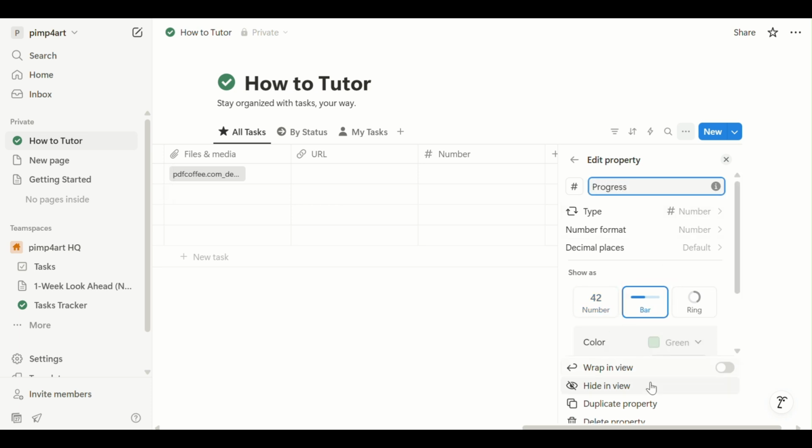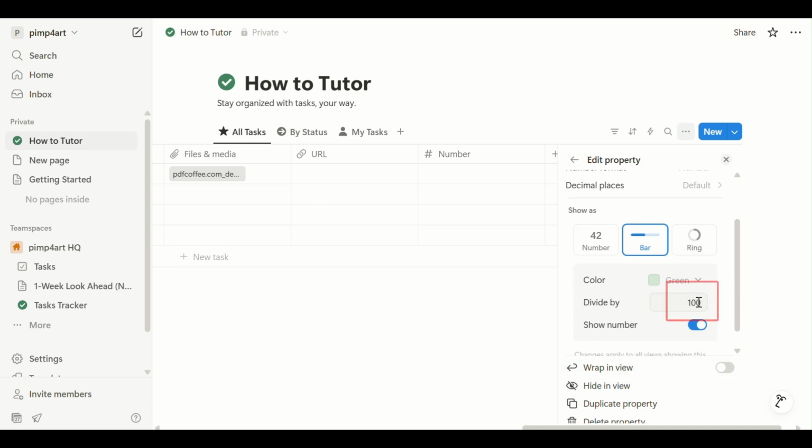Finally, edit the divide by value based on your needs. For this video, I'll set it to 100 to represent 100%.